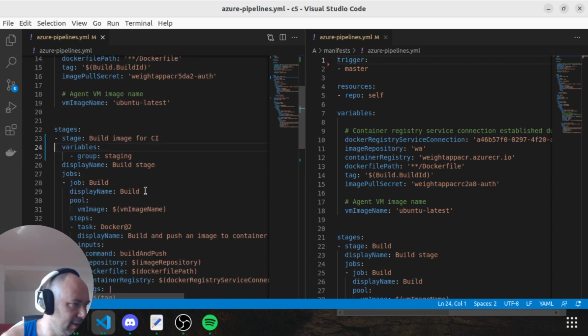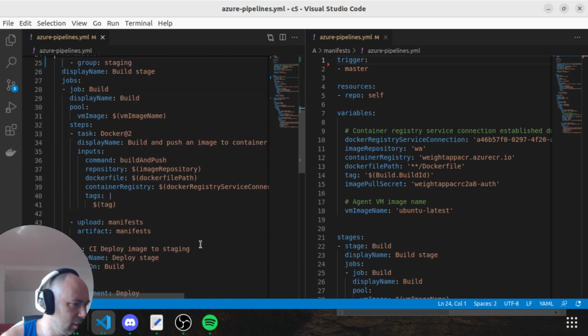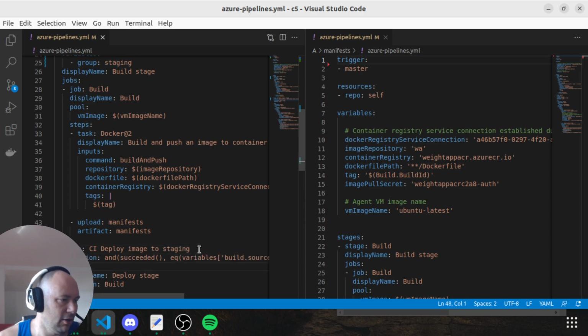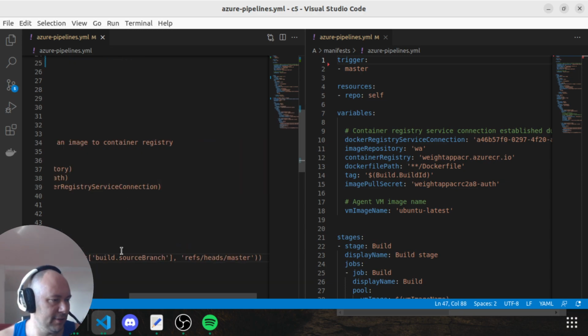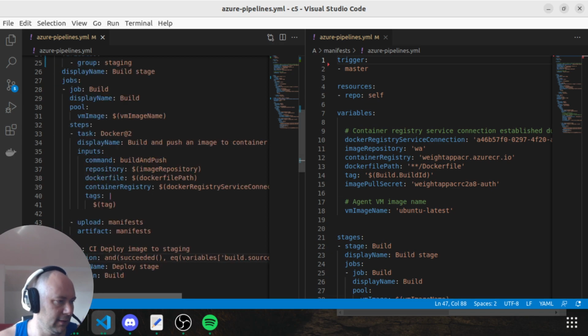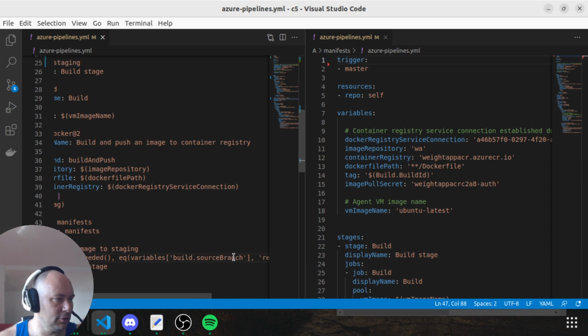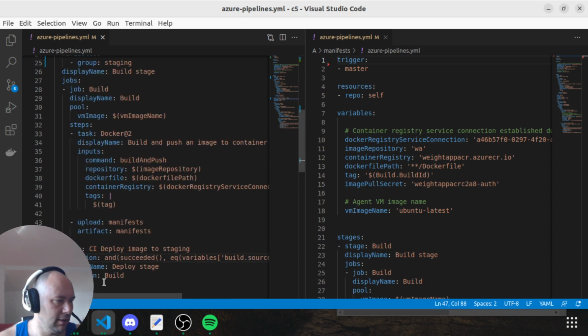Yeah, that is right. So the stage depends on whether the previous stage is completed. Okay, succeeded. So the build source branch is master, because if there's an error, don't proceed to deploy anything. This is the automation, and it's very cool.